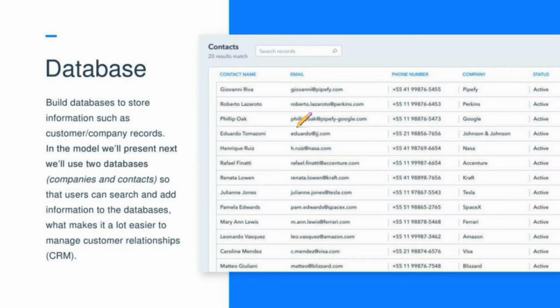The database feature is very useful when managing customers. It helps build databases to store information such as customer or company records. In the process we're going to present today, we'll use two databases, companies and contacts.